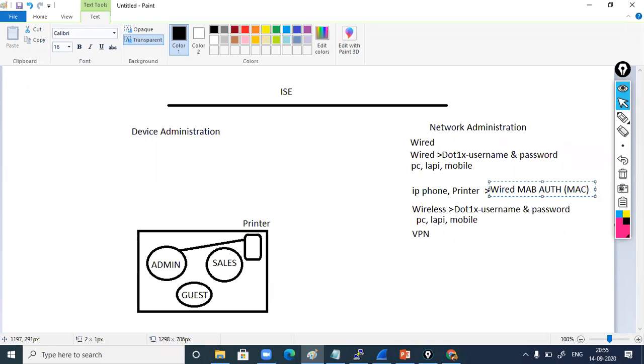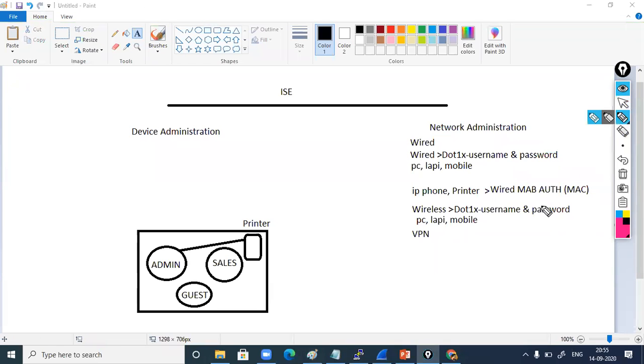What do you mean by MAB, guys? What's the full form of MAB? Any idea, anyone? Have you heard about it? It's MAC Address Authentication Bypass. Now I'm saying MAC Address Authentication Bypass. What does that mean? Again, you might have a question in your mind. Let me give you short answers over here.